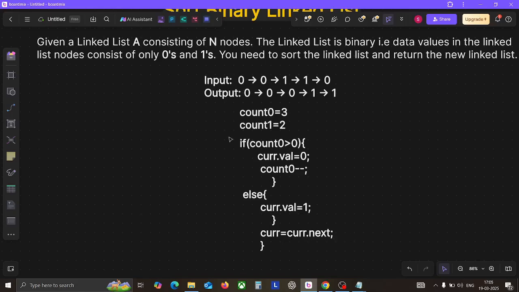Let me explain this algorithm to you in a better way. So right now I'm over here and my count is greater than 0. So my current dot value will be assigned 0 no matter what. 0 is assigned. Now current is equal to current dot next. So I'm over here. Is my count of 0 greater than 0? Of course it is greater than 0. In fact it is 2 right now. So 0 has been assigned. Again, my count of 0 is 1 right now and current is equal to current dot next.